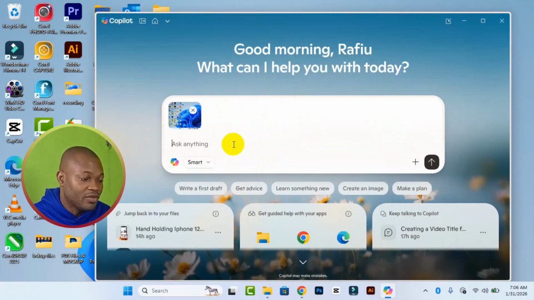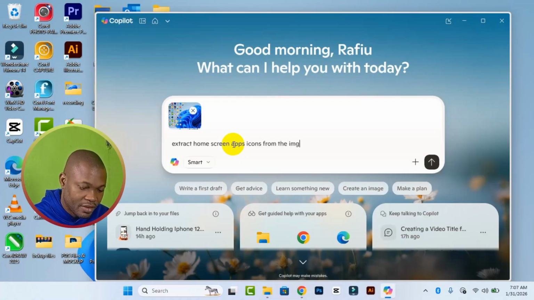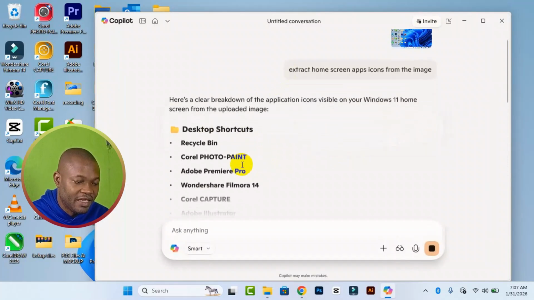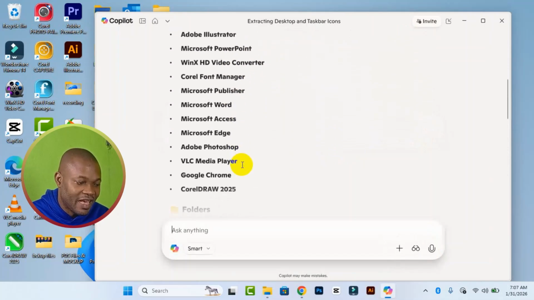Let's say, for instance, I want to ask Copilot to extract home screen app icons from the image. Then I will go ahead and hit on send. And in a few seconds, you can see everything has been fully extracted and analyzed right here.